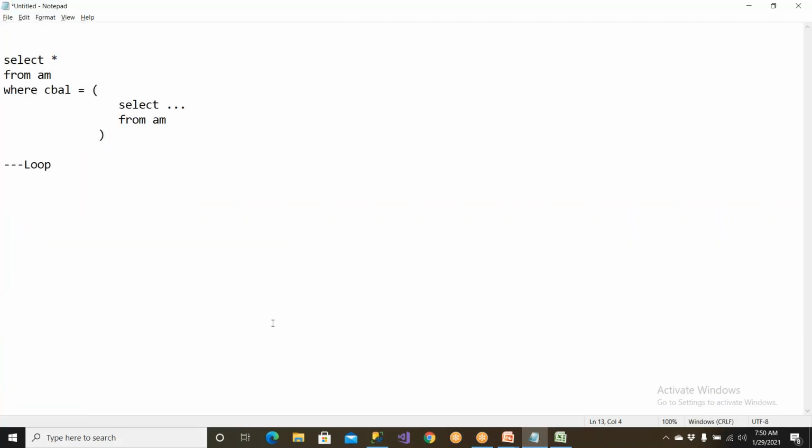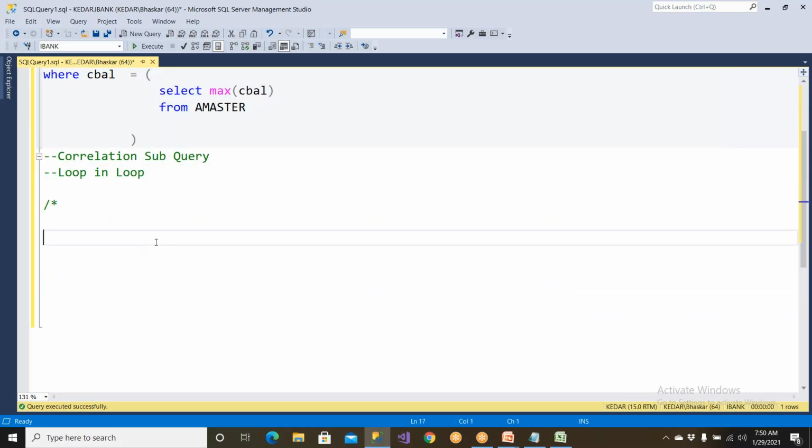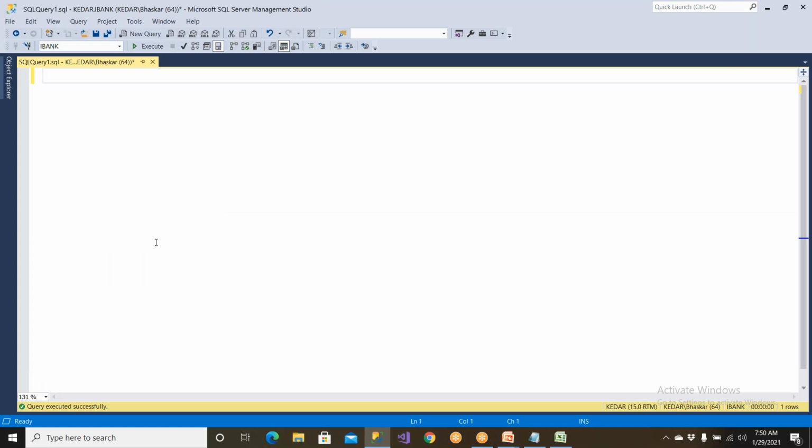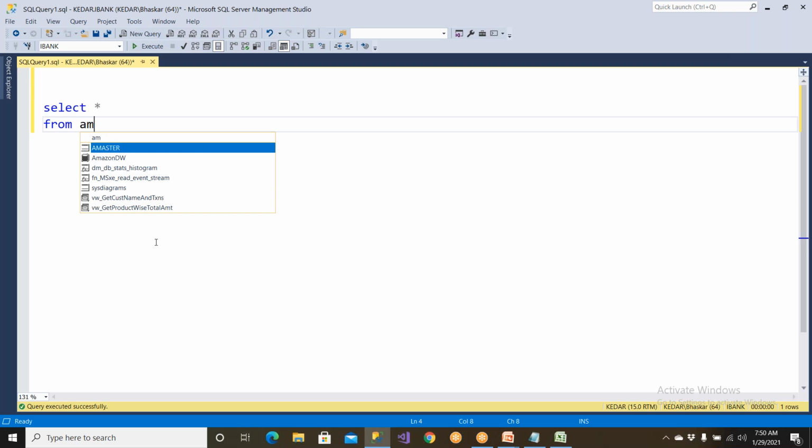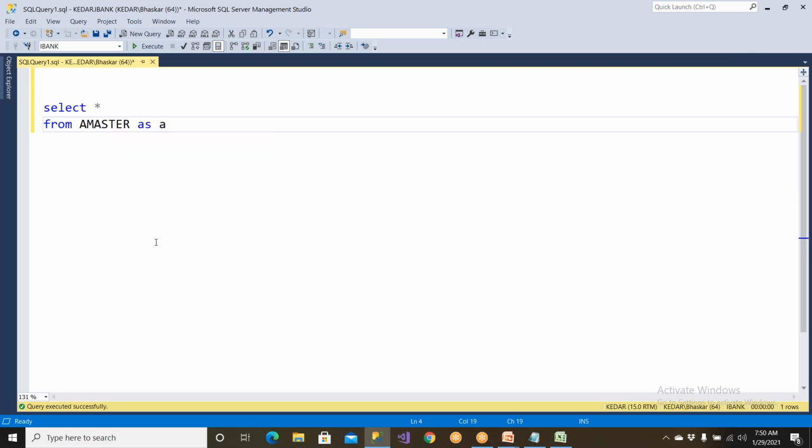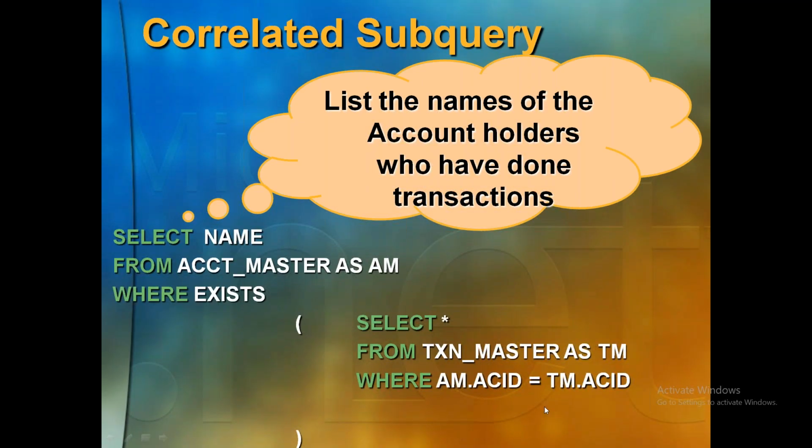Let us see. The query I'm going to be writing here is a very interesting query. I say select star from account master table as AM, where I'm using a function here, EXISTS. Okay, this function we can use anywhere. It need not be in a correlated subquery. You can use this function anywhere. So the EXISTS function, I'll tell you something about this function now.